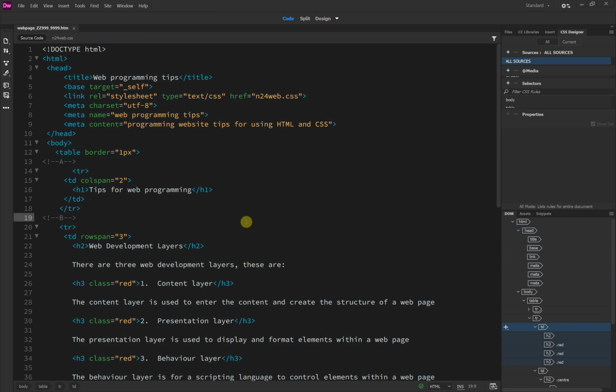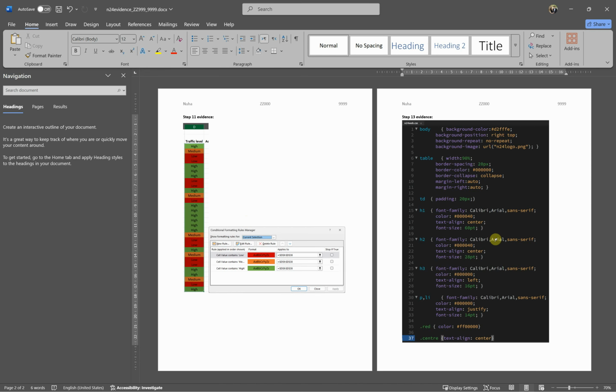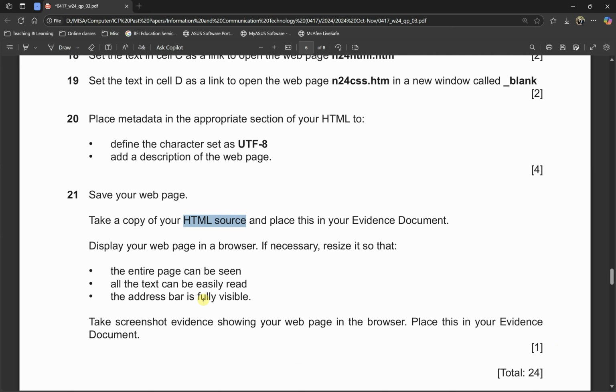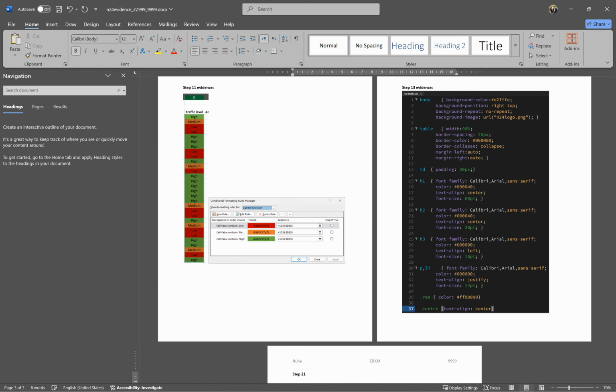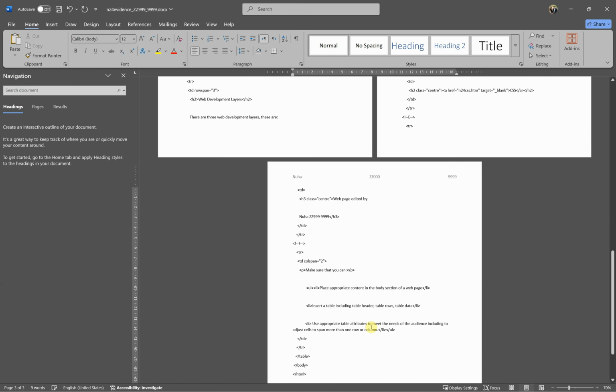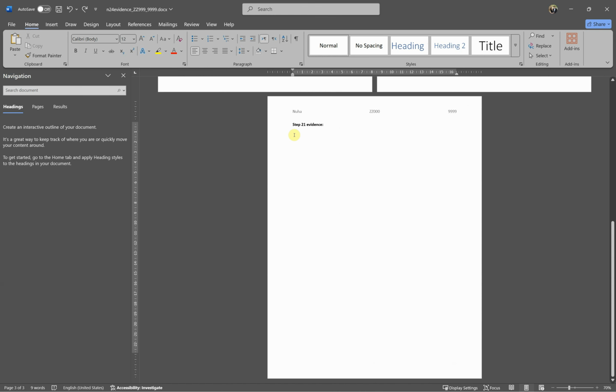After that, go to your evidence document. Where is my evidence document? Over here. And then put the title that it's going to be step, what is the step number? It's 21. So step 21. And then Control V. You may have different options for pasting. Where is it? Why I don't have it? Let's try it again.